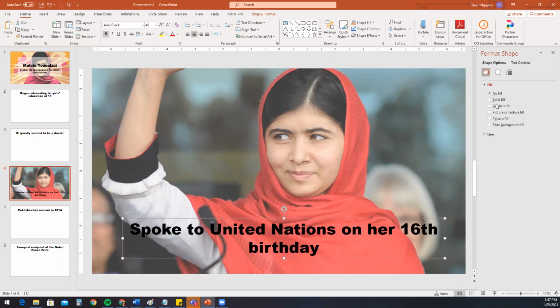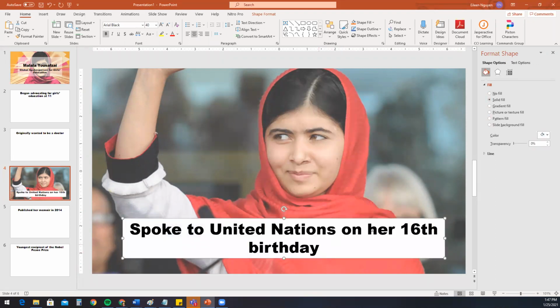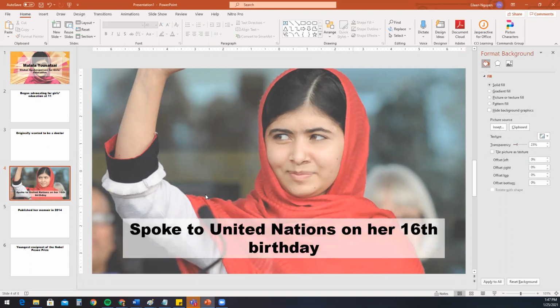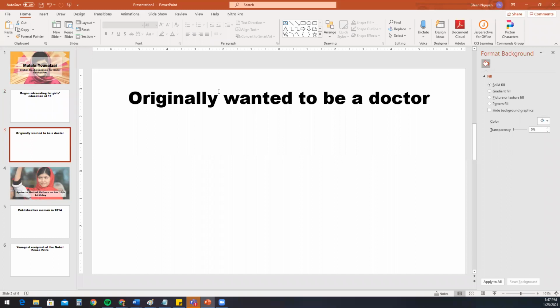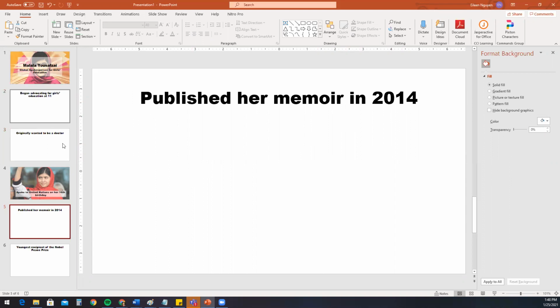Or again, I could make it a color, I could make it a fill, and I could change transparency so it's easier to read. So it's up to you. This is a nice assignment because you could be creative and put different pictures for her. Okay, so each slide should have a different picture that is about Malala. So slide 2 is about her advocating for girls' education. So maybe you want to find a photo of her talking to girls about education. This one, she wanted to be a doctor, so you could look for a photo of her trying to be a doctor, etc. And then that would be how you do it for PowerPoint.